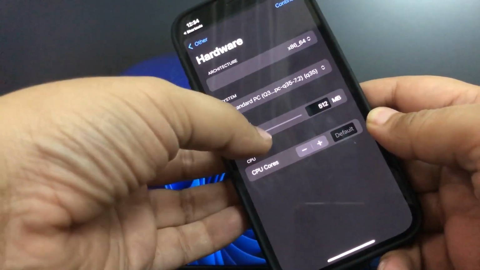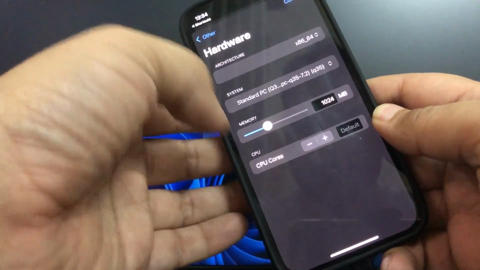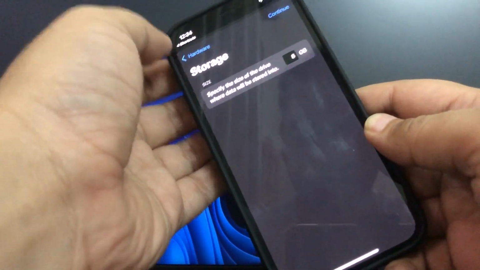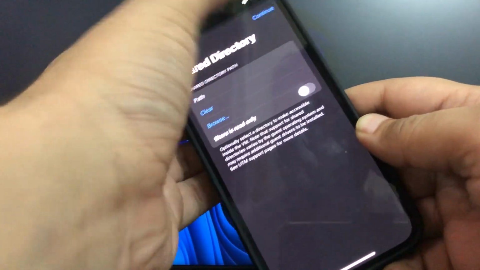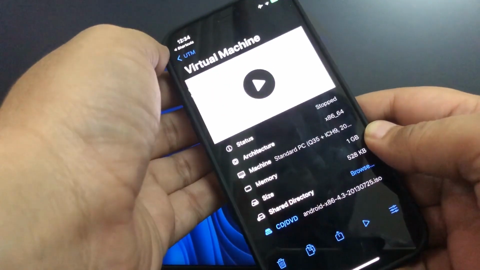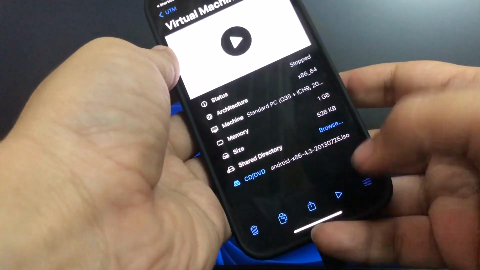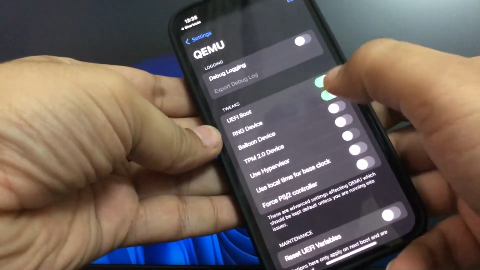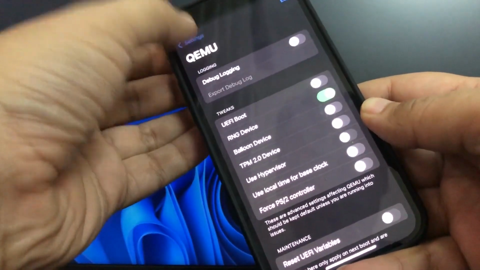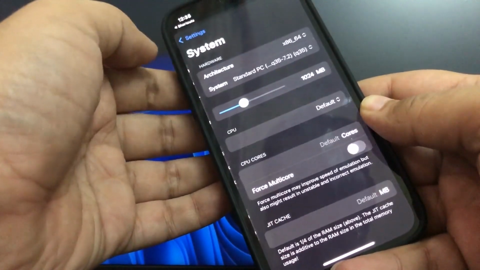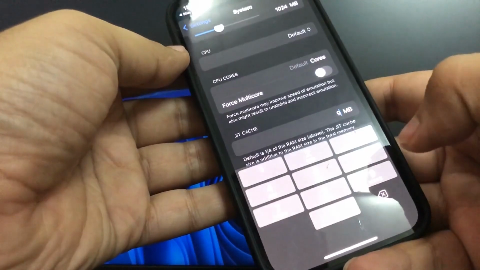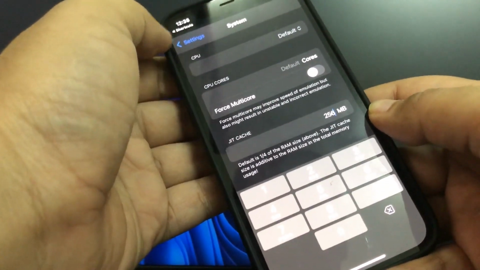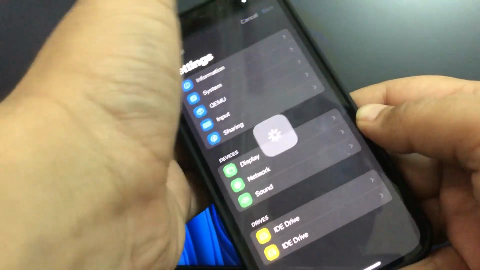You will give it about 1 GB of RAM. Leave CPU cores on default, continue, leave this storage on default also, continue, then hit save. Now from there you will see this settings, simply hit it, then go to QEMU, then disable UEFI boot. Then go back, go to system, scroll down, and in JIT cache, give it 256 MB because it is the 1/4 of the RAM you gave. Then hit save, then simply run it.